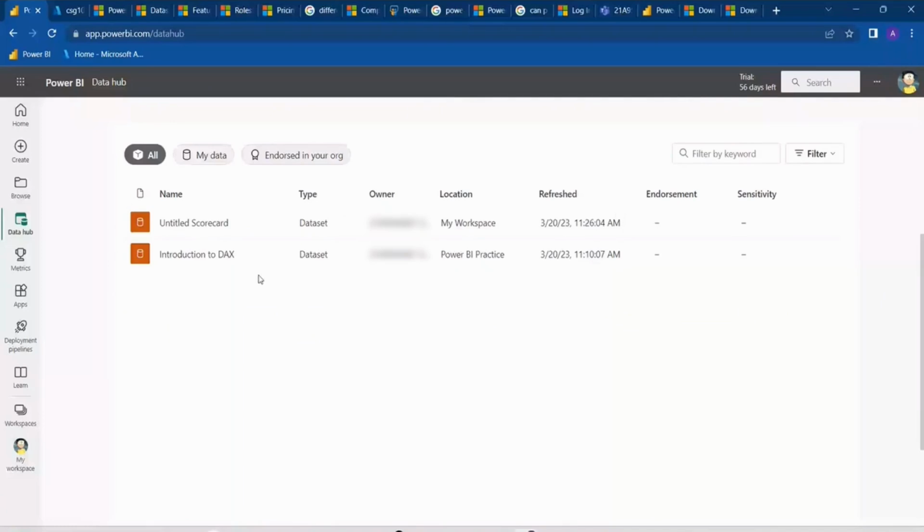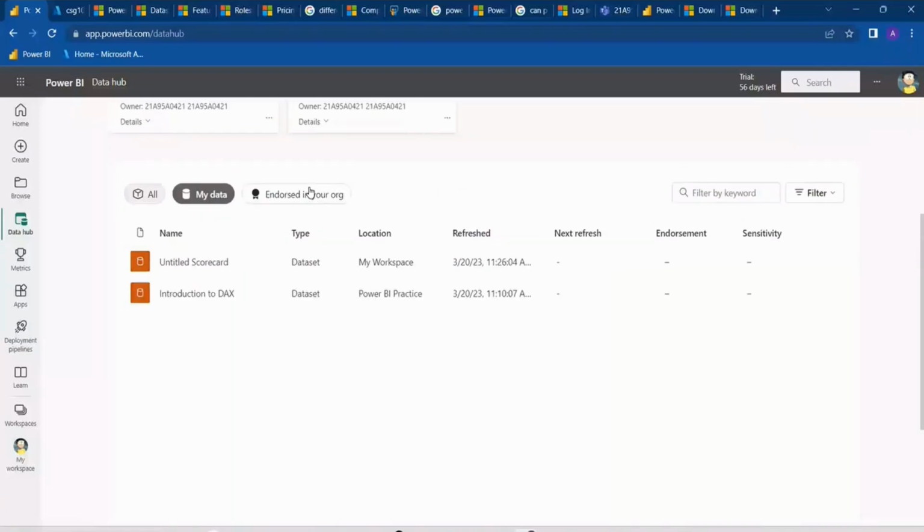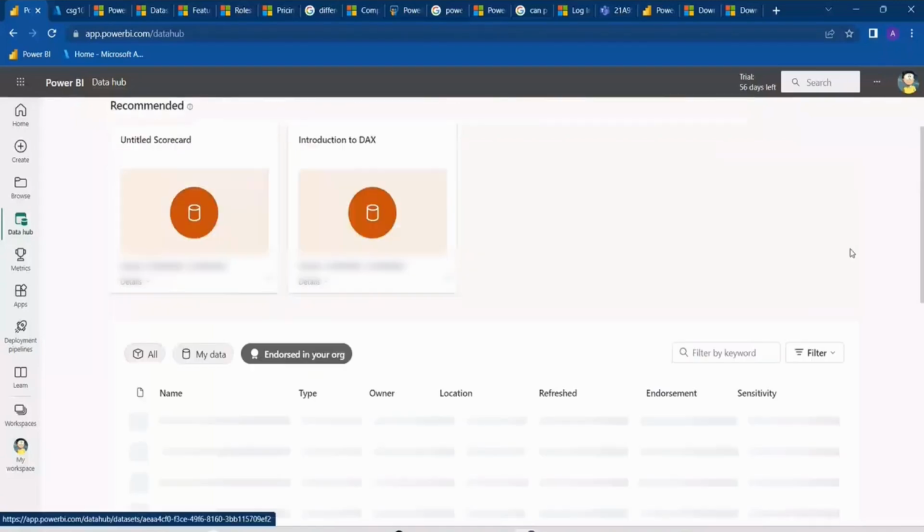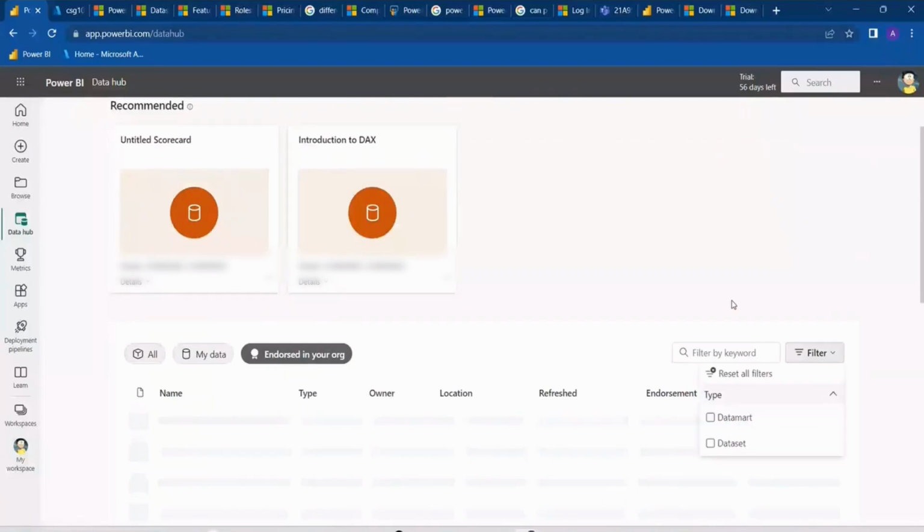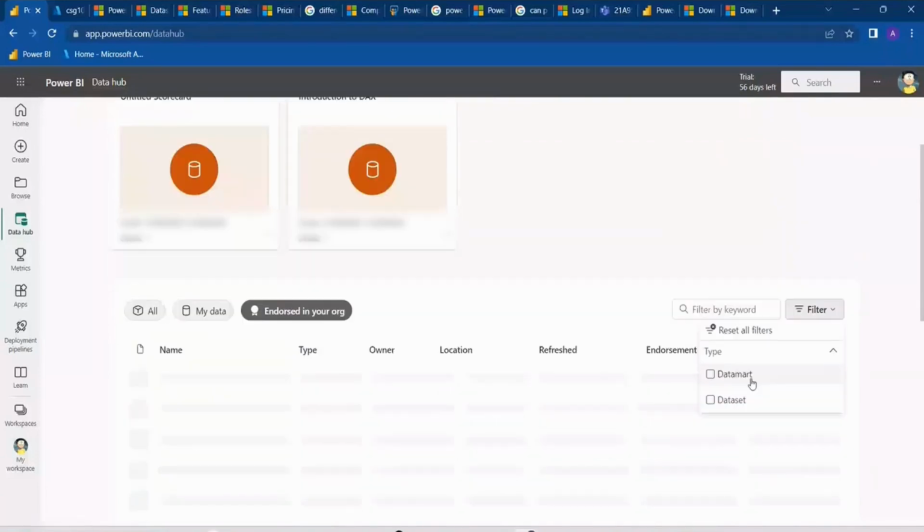If you come to My data, it will show you all your datasets. Based on the organization, if you want to check the reports present there, you need to come to this one. These are the three options you can see here. You can also filter for what you want to check, datasets or data marts. A data mart is nothing but a collection of reports or datasets. We can create all these when we get hands-on with creating reports.